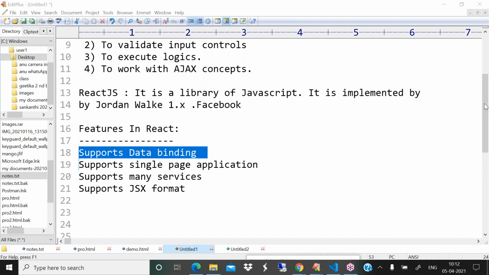Fine, so these points are clear. A few more points are there to understand, like the benefits of React over JavaScript. In the next session, I will discuss those concepts.